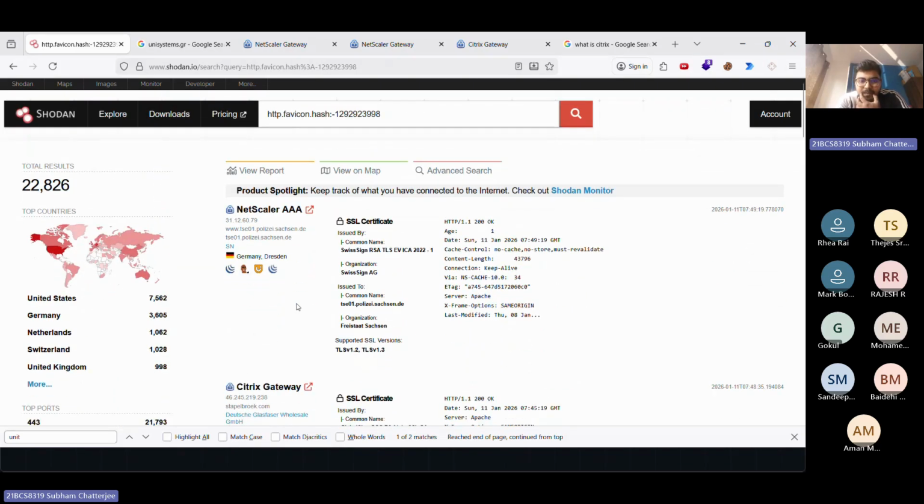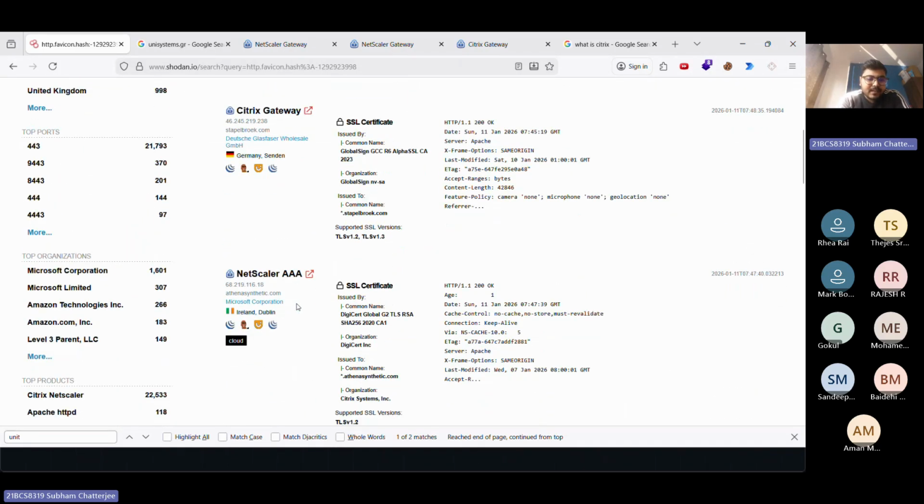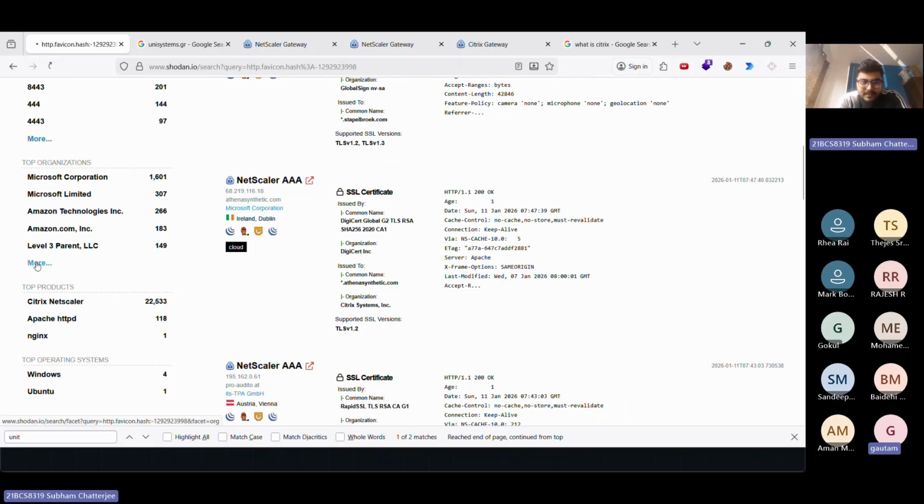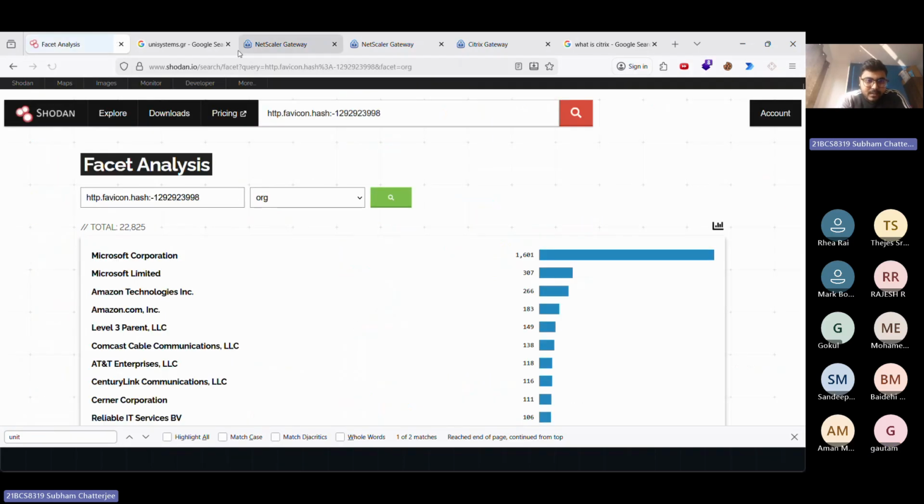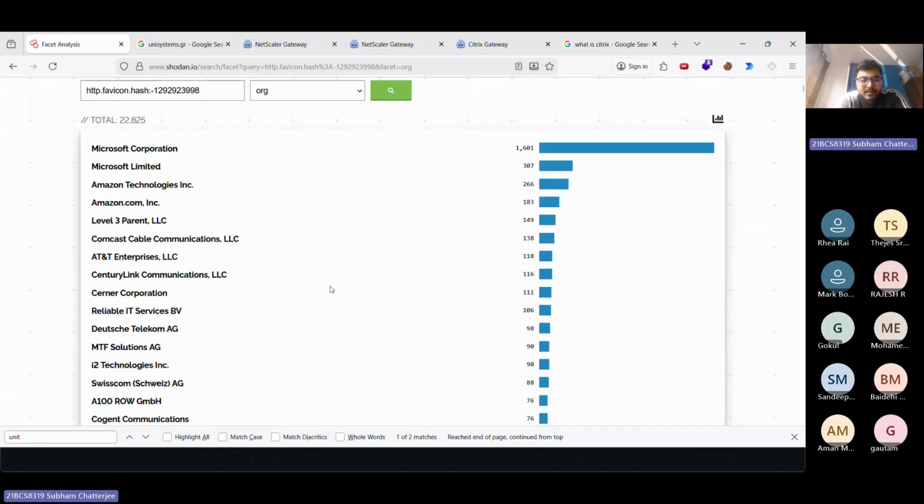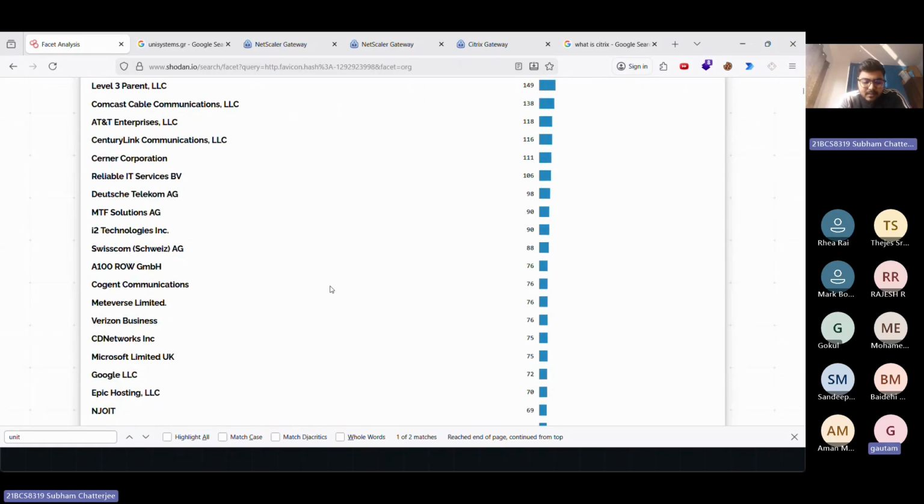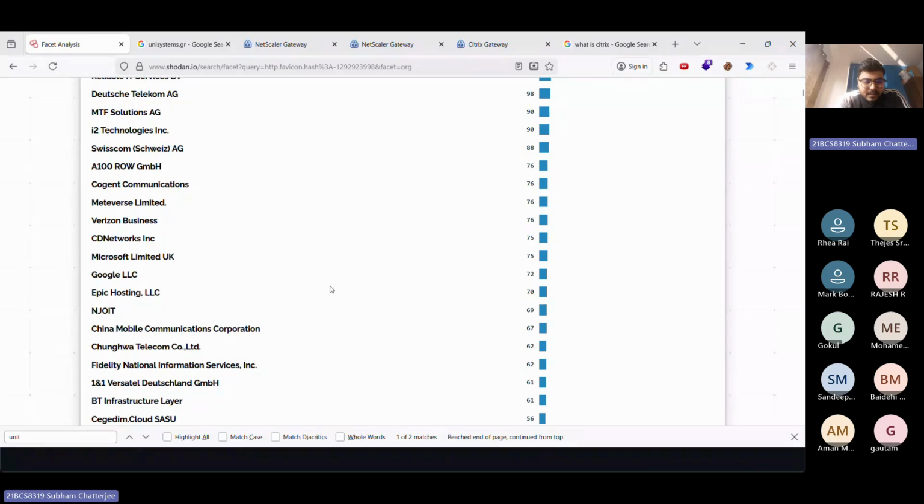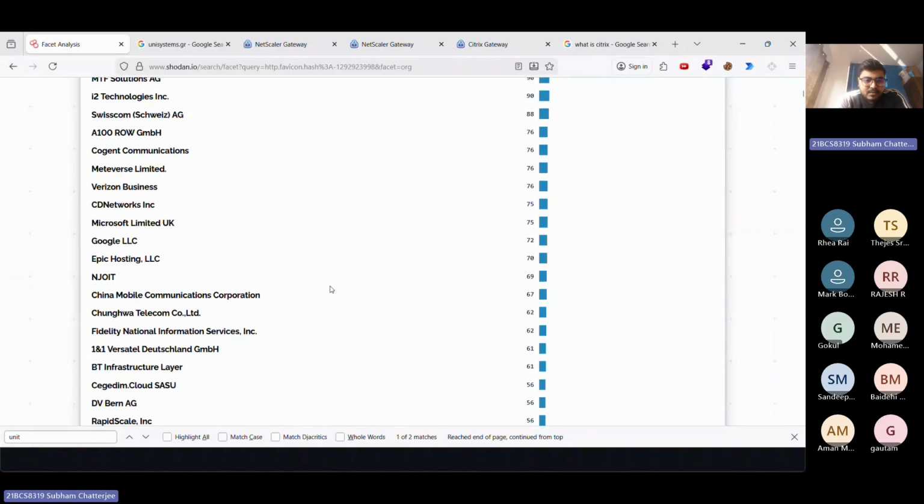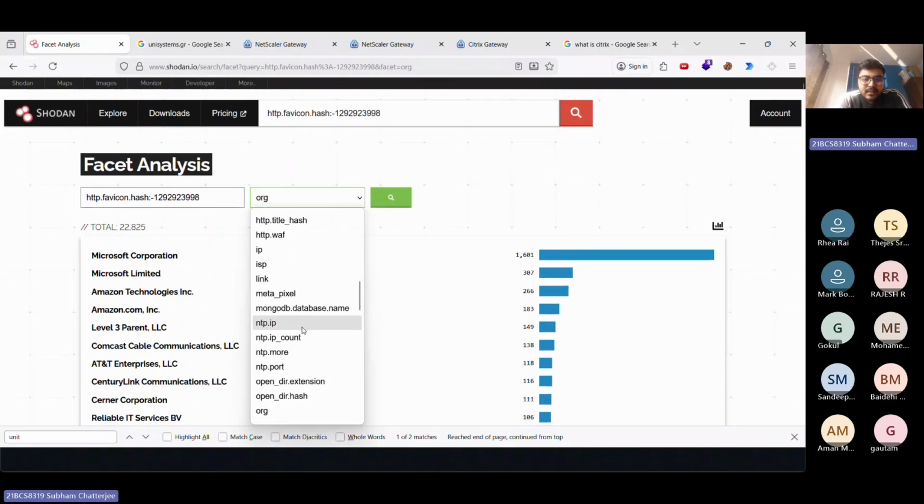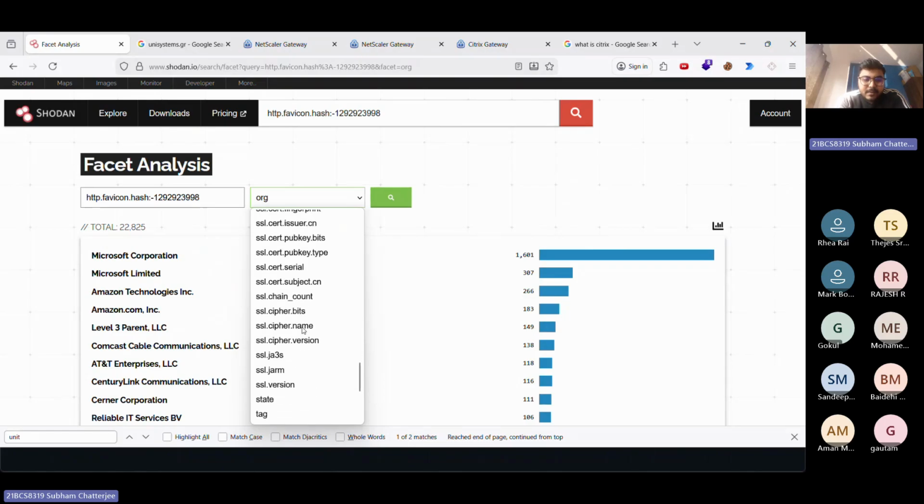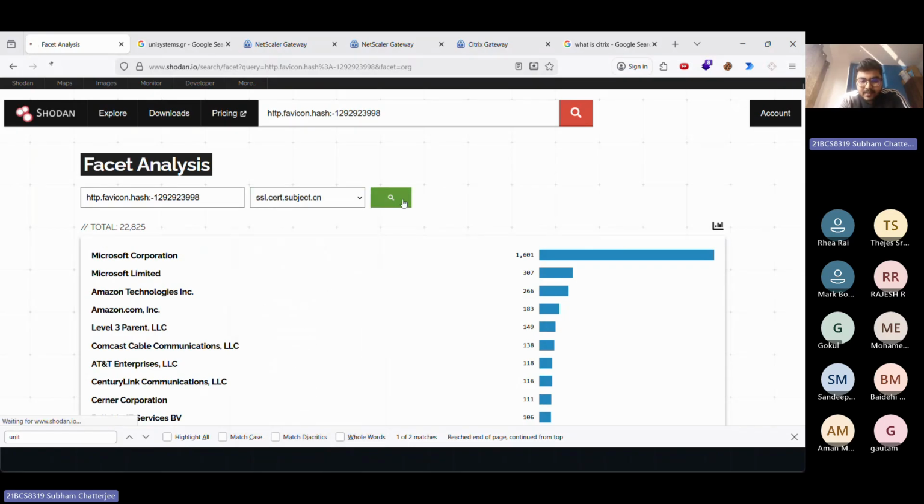You will get a lot of other cases, and then there are some points. Let's say the facet. This is called a facet. You can check facet analysis. With this favicon, you can search for multiple companies, like organizations, websites, and other issuers, to see what is actually happening with them. So let's say we are going to search for SSL, that I already mentioned. There might be use cases here.